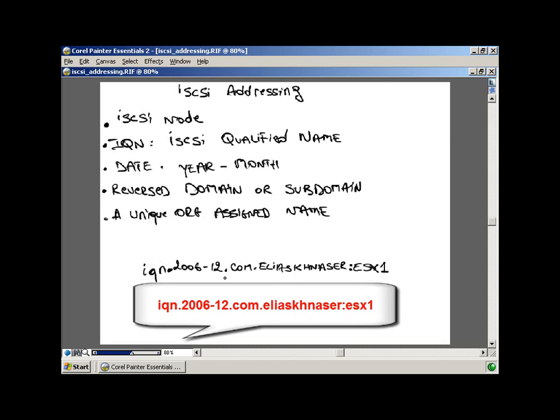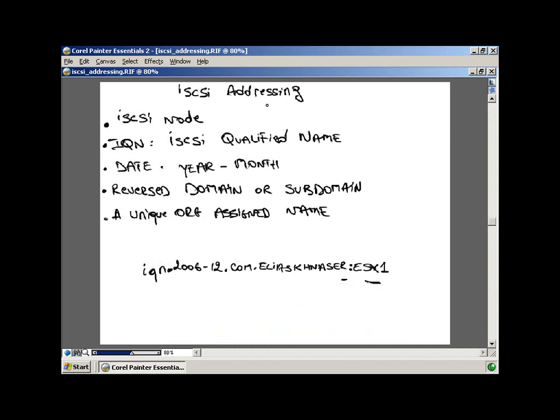Then a dot and the domain name or the subdomain name in reverse. So in our case, it's .com.eliaskinaser. Then after that, you can follow it with a colon and an organization- or enterprise-specific and unique name. In our case, we selected ESX1. I stress again, this name has to be unique in the organization in order to be able to identify this node.